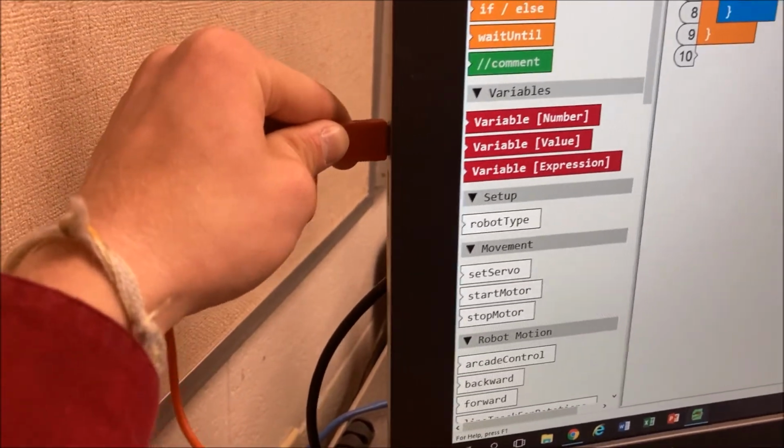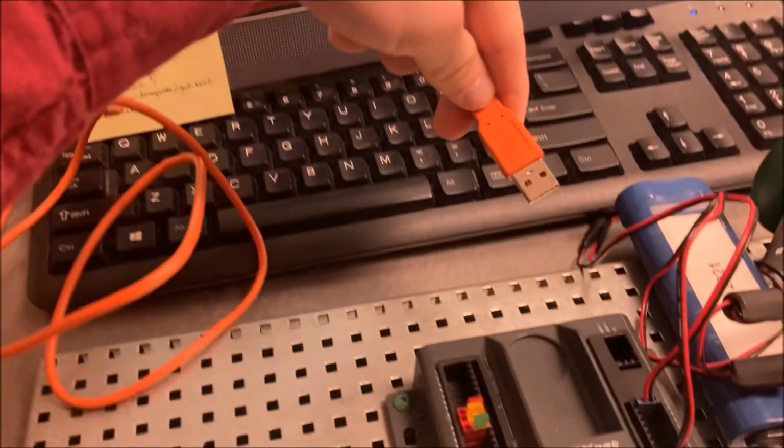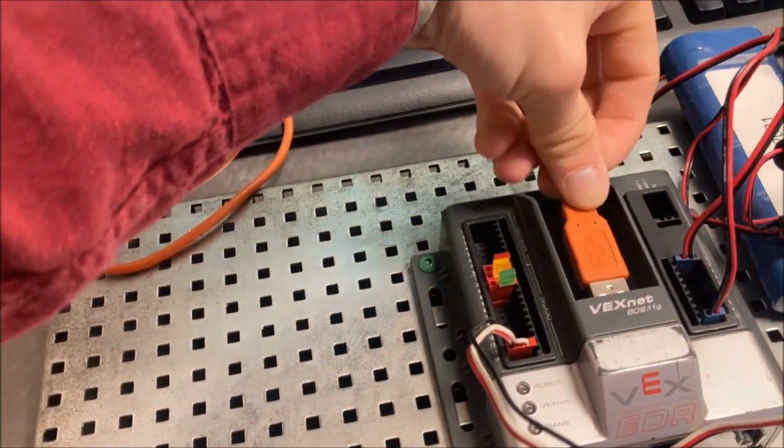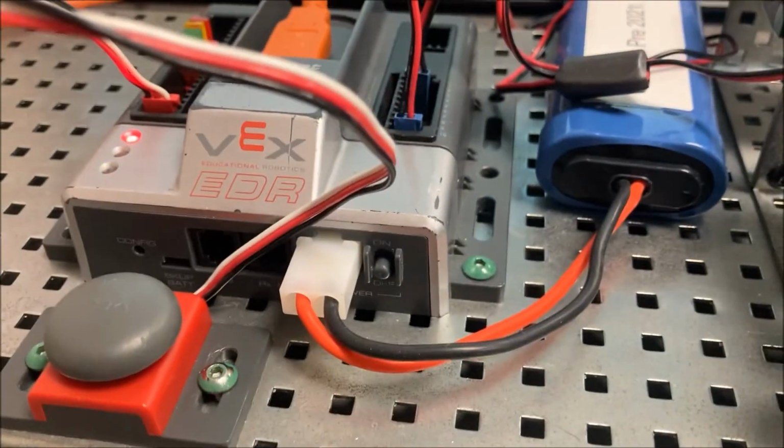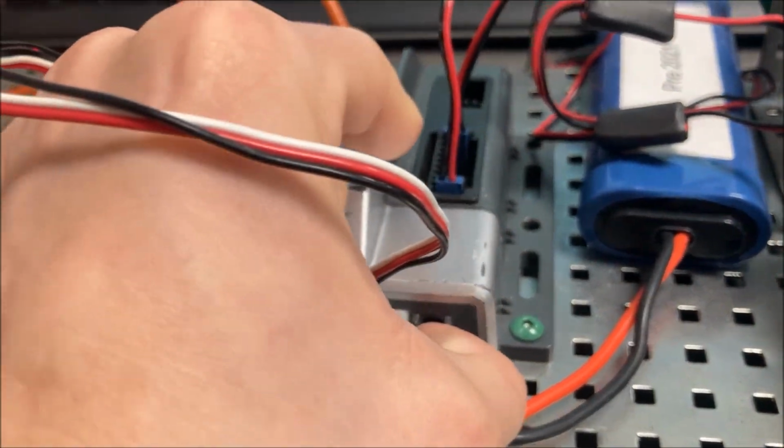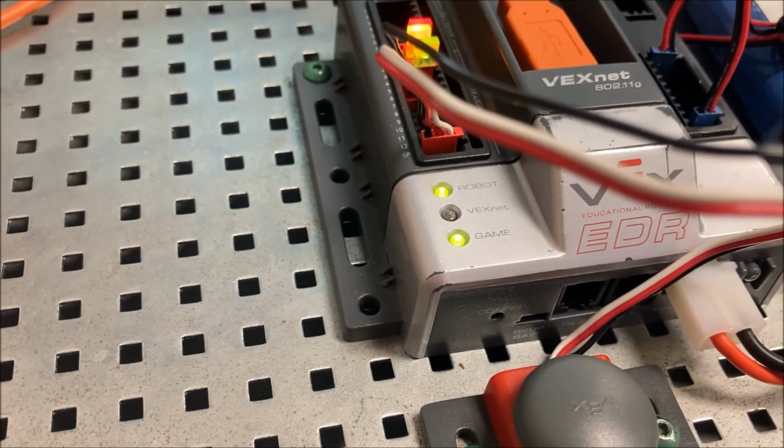And just like last time, we are going to plug one end of our orange cable into the computer, the other into our VEX 2.0 Cortex. Again, make sure your power is then turned on by the switch. Make sure your battery's plugged in. When you get all green lights, you are good to go.